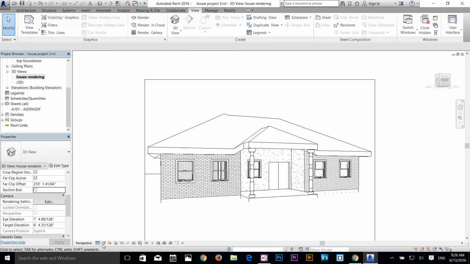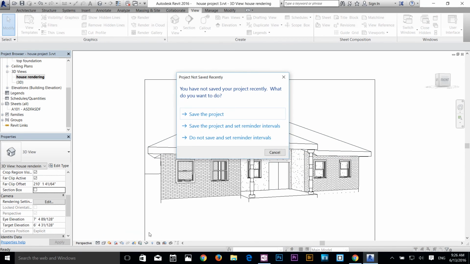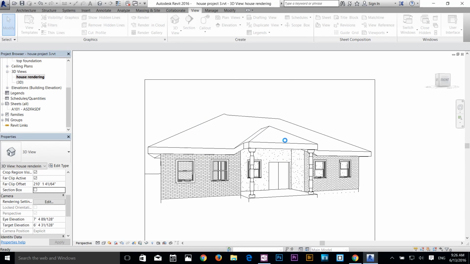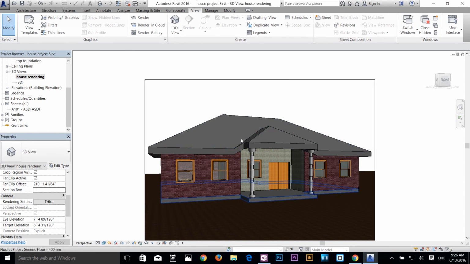Alright, so let me go and change that to realistic to show you guys what we have. It's gonna ask me to save the project, and now this is what we have.